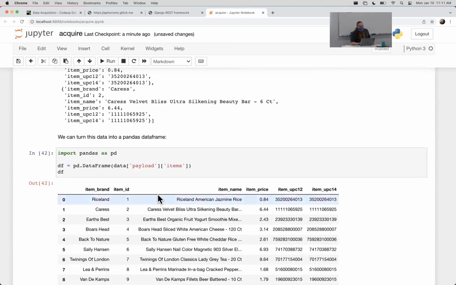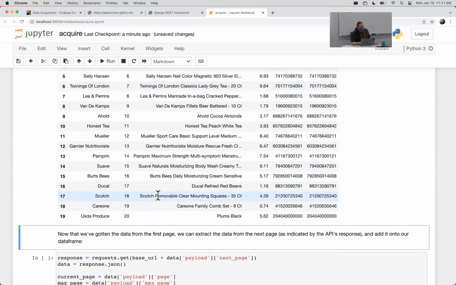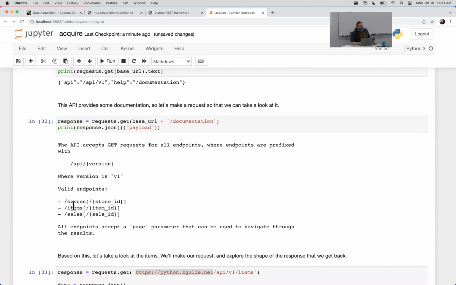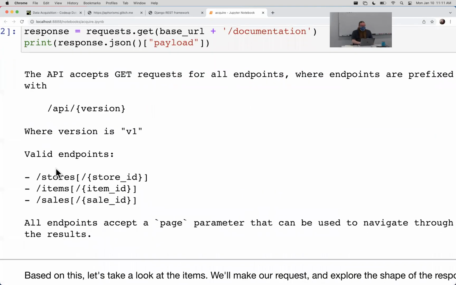So far, we're looking at /items, and there's some other endpoints on this API. There's stores and sales, okay? As you start working with APIs, you'll see APIs break out responsibilities, right? So it's not giving you all the data for everything all the time. You have to specify in the URL if you want items or store info or sales info, right?